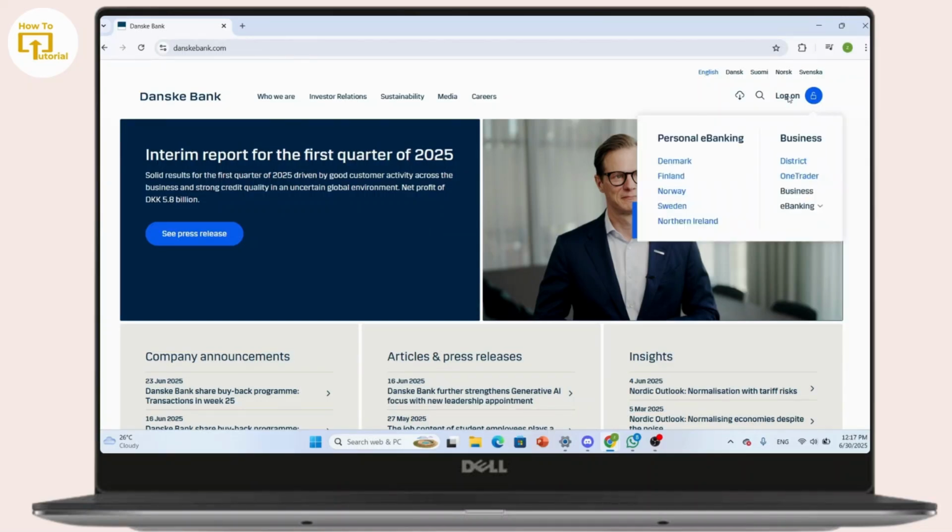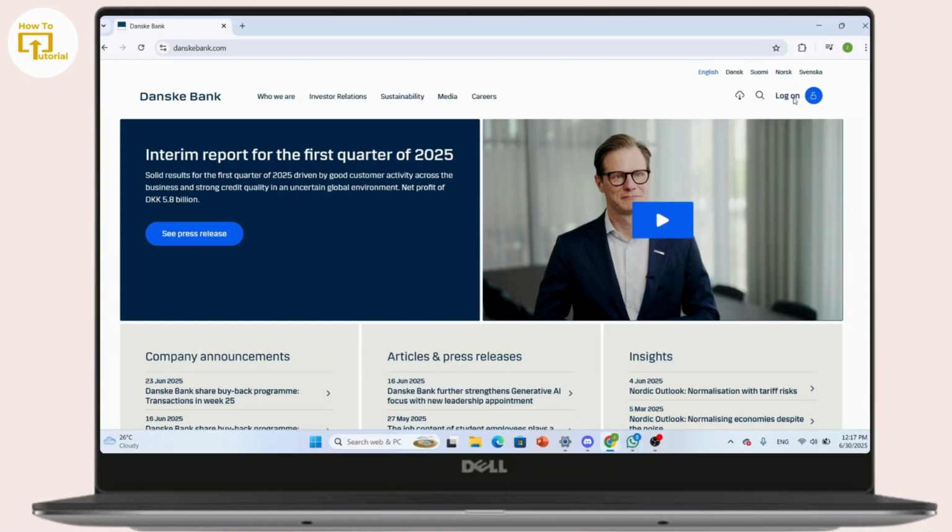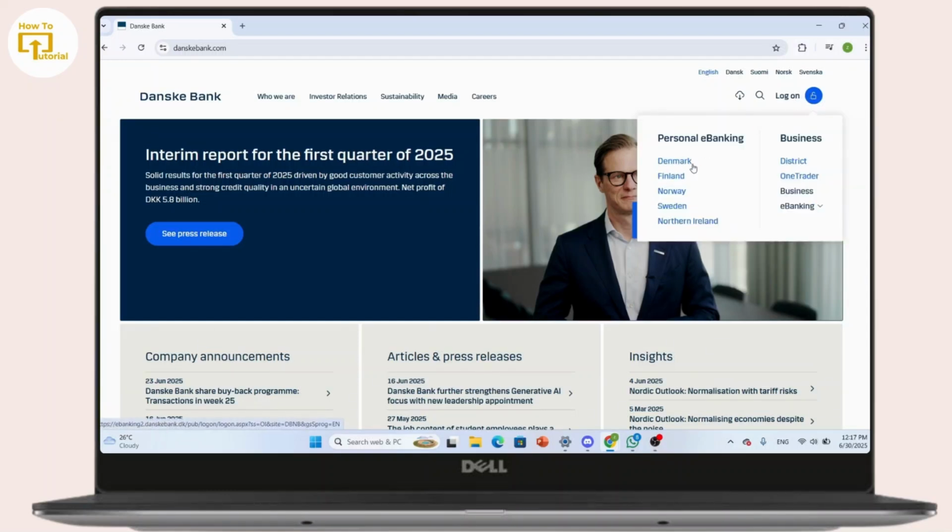Once you click on it, a drop-down menu will appear. Now, depending on the type of account you have, you can either select personal e-banking or business e-banking. Also make sure that you select your country to get the correct login page. So here I'm going to simply select the country, and after that you'll be taken to the login page.